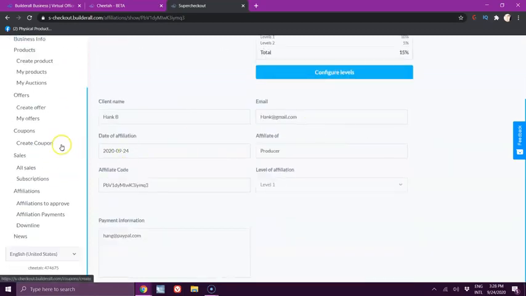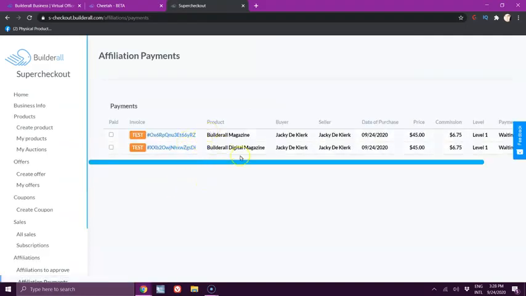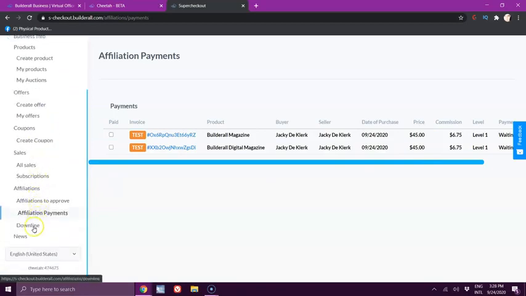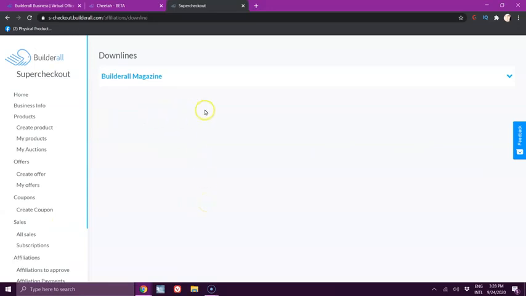When it comes to the payment, you're going to click on affiliate payments, and this is where you will see what needs to be paid and to whom. And when you scroll even further down under downline, this is where you would see if anybody has signed up anybody else underneath them and there is a downline. And that is how and where you will find the affiliation information.